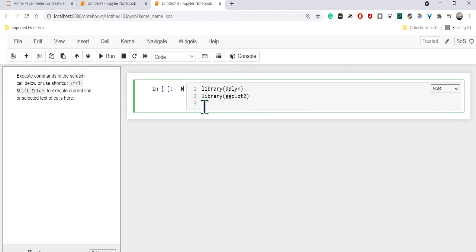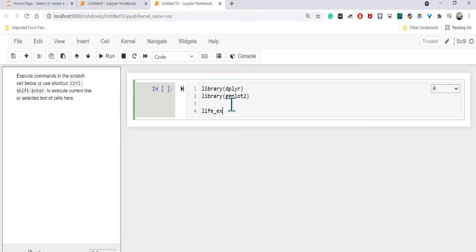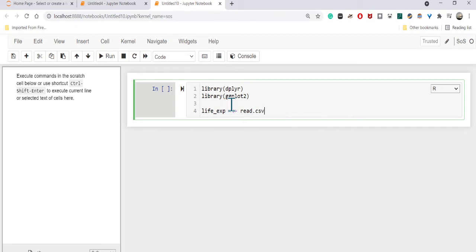Then the next thing I would need is to read the data. Let me change this kernel to R, and then let me read my data. Let me call it life expectancy. To read the data, it's a CSV file, so let me call the read CSV function, and then let me write life expectancy. It's a Jupyter notebook, so it's already detecting my file.